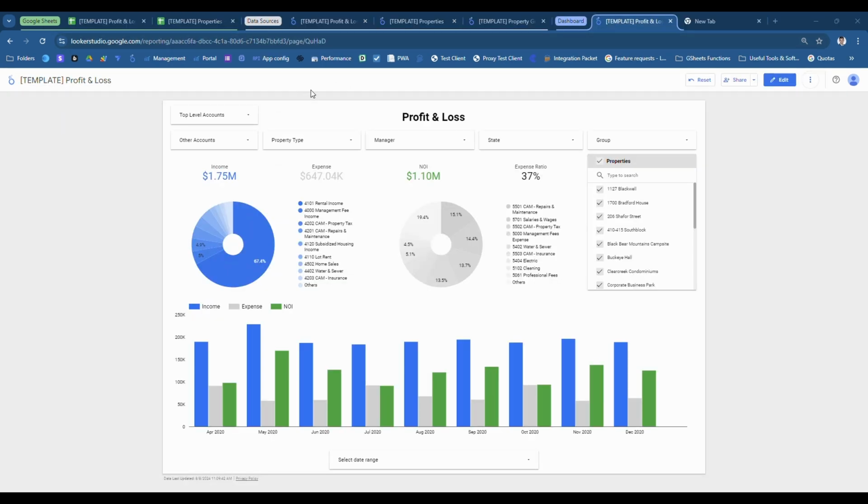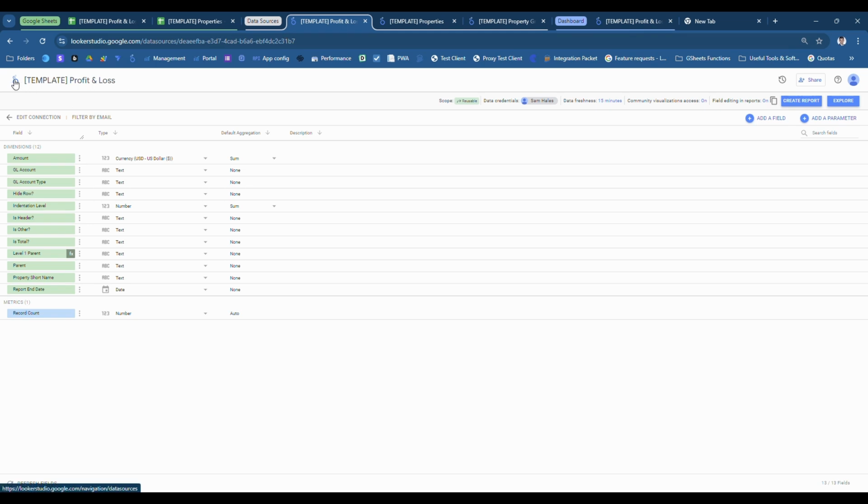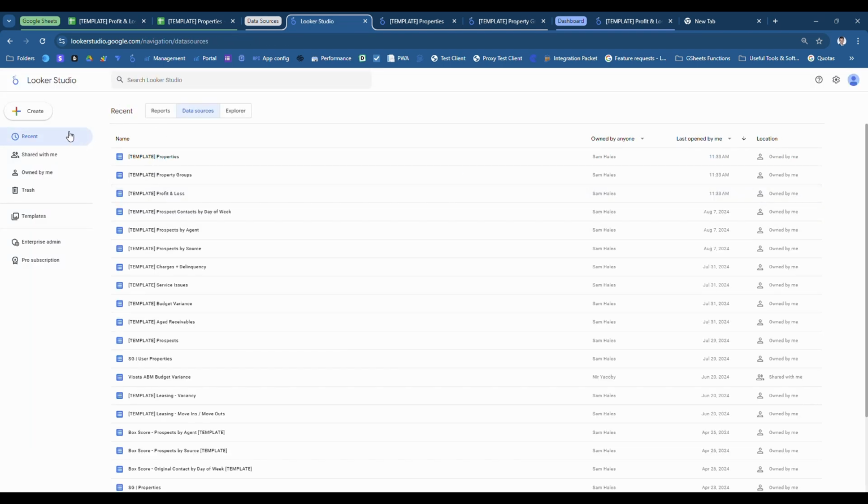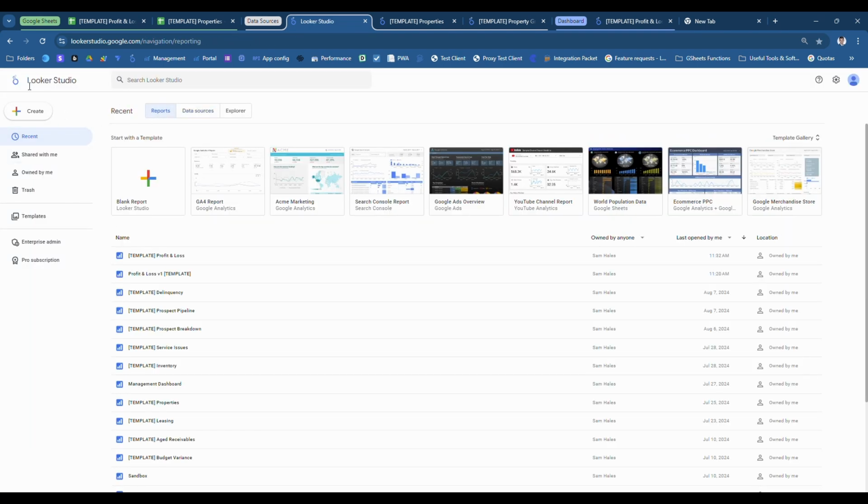Okay, so as I was going back and watching this video, I realized that I kind of forgot to show one aspect of it. So the way these data sources kind of get connected to Looker Studio, let me just show you what that looks like. So there's kind of two ways to do it. Let me go to the home page. This is the home page of Looker Studio. There's two ways to do it.